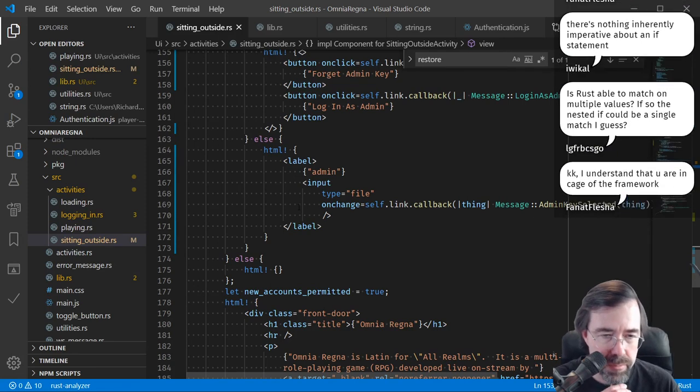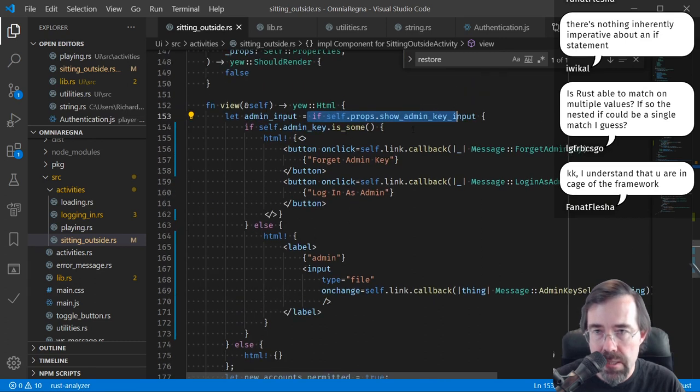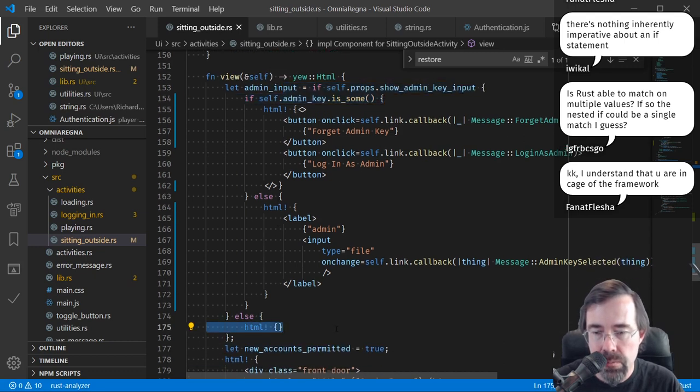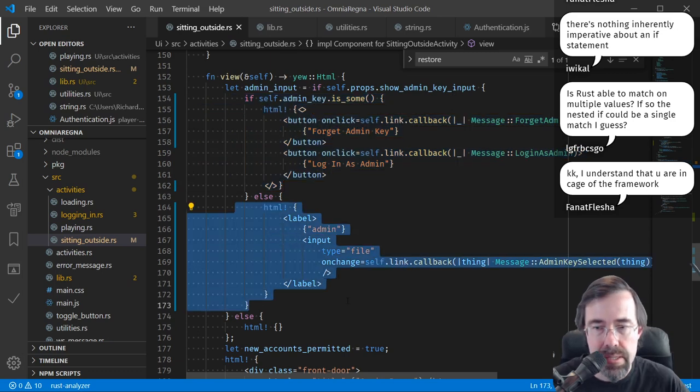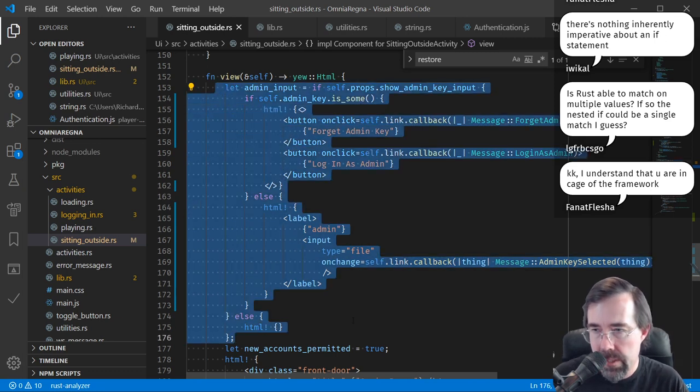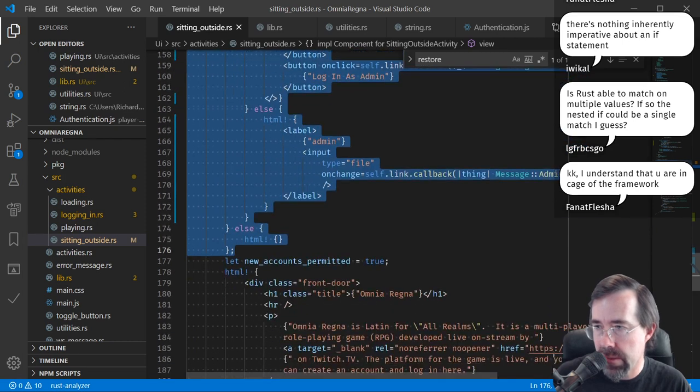Is Rust able to match on multiple values? Yes. If so, the nested if could be a single... Yeah, that's what I was saying. I could change this into a single if I put all the information together, and one convenient way would be to have a three-state enum, because essentially I have three states, right? I have that we're not in admin input mode at all, or we are in admin input mode and we have a key, or we're in admin input mode and we don't have a key. So that's three states, right? So I could clean this up a little bit by having a three variant enum and having a match for this whole thing. So, I mean, we can do that. That would be an interesting experience.